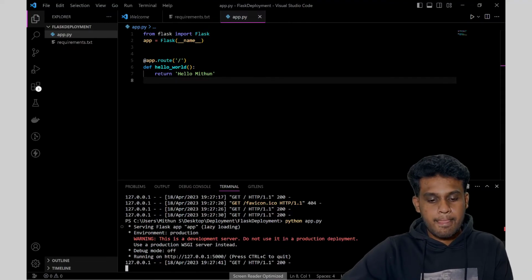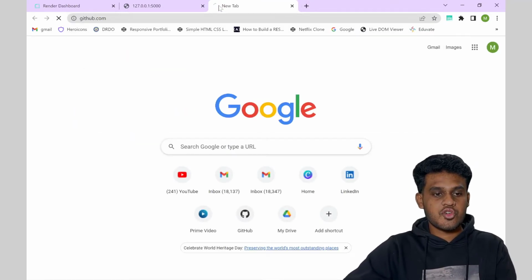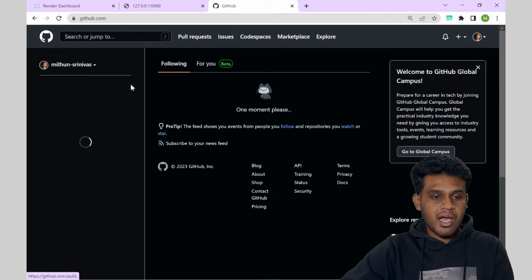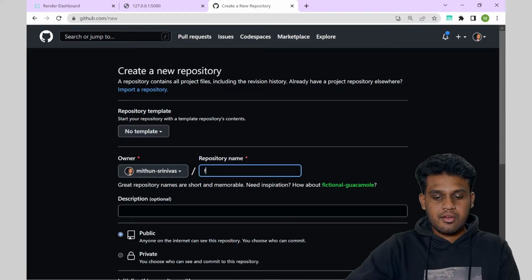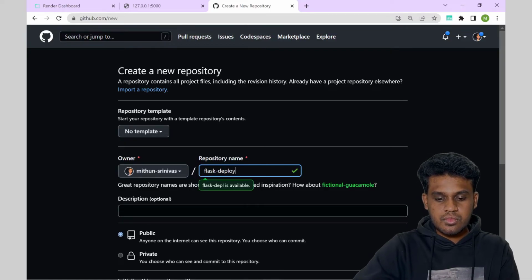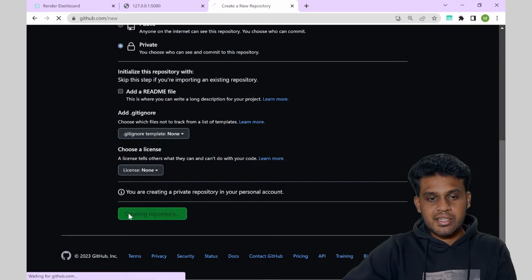That's it. Now the first step is to push the project to GitHub. So what I must have at GitHub is a repository. I'll create a new repository and I will name it Flask deployment. I'll keep it private and I will create this repository.